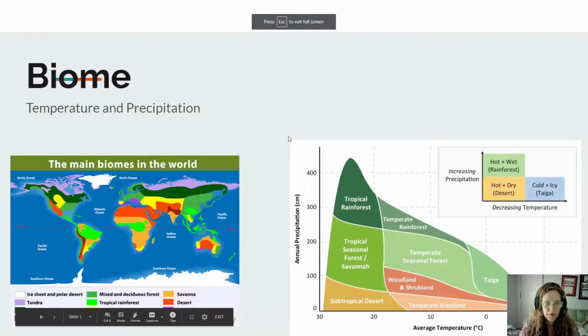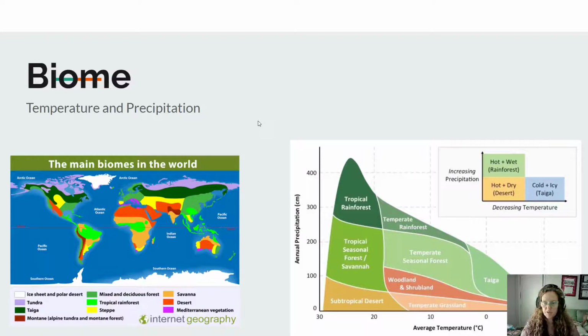All right, let's talk about biomes. So, biomes are determined by the temperature and the precipitation of an area. So, how hot or how cold it is, and how much rainfall or how little rainfall are going to determine what the biome's going to be like.